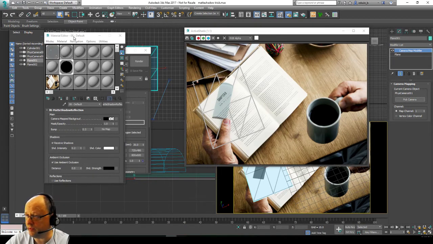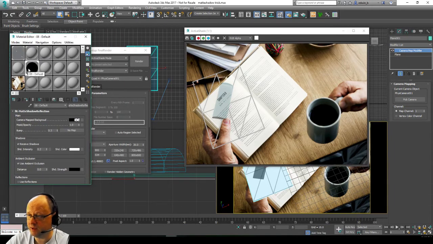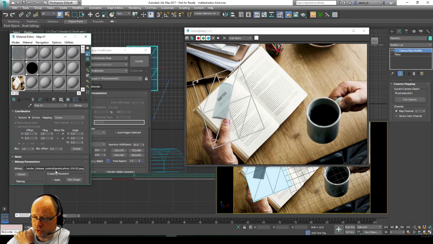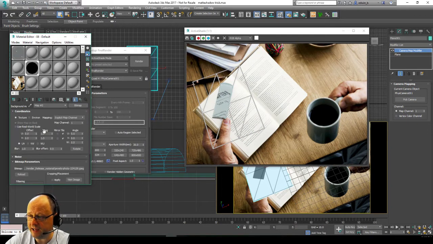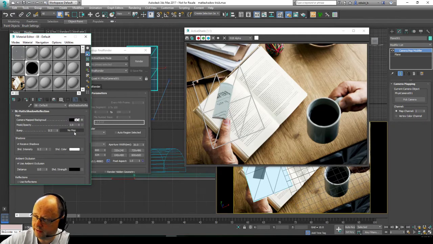So we did that with the plane. And the next thing we are going to do is use the same image. I'm going to copy our background image and paste it in the camera mapped background slot. Keep in mind, this needs to be texture explicit map channel because we have the camera mapping. So what we see now is the part on our plane that's here with the camera mapping.